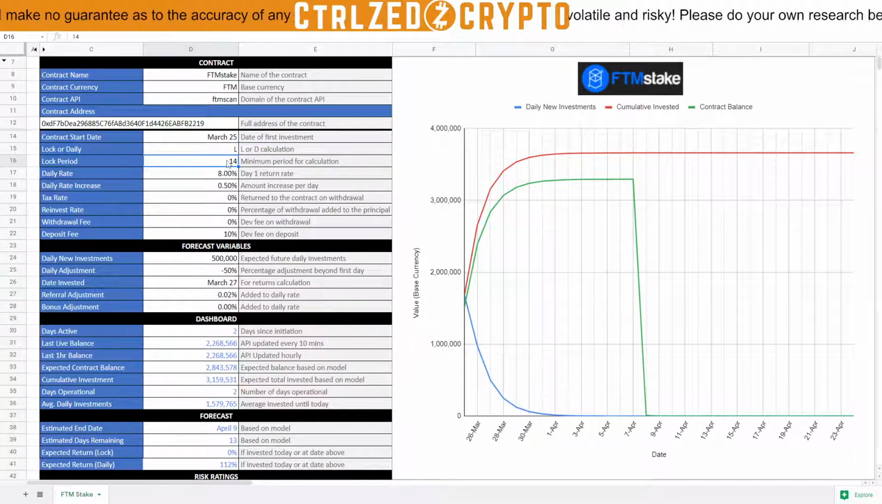So the minimum lock period is 14 days. We've got a daily rate of 8% on day one, but that increases by 0.5% each day subsequently, and that's accounted for in the spreadsheet. We've got a 0% tax rate. So the tax rate is money returned back to the contract on withdrawal. So that's not a feature of this contract.